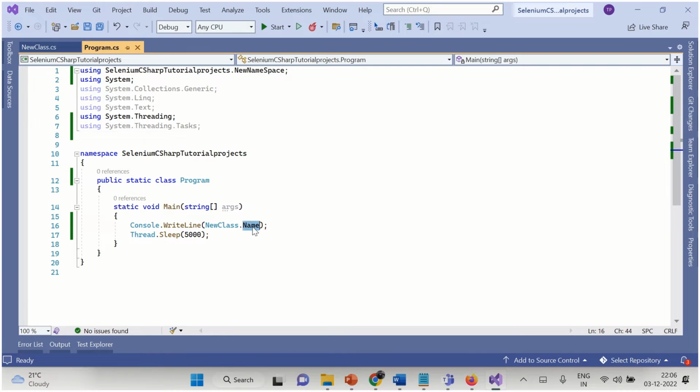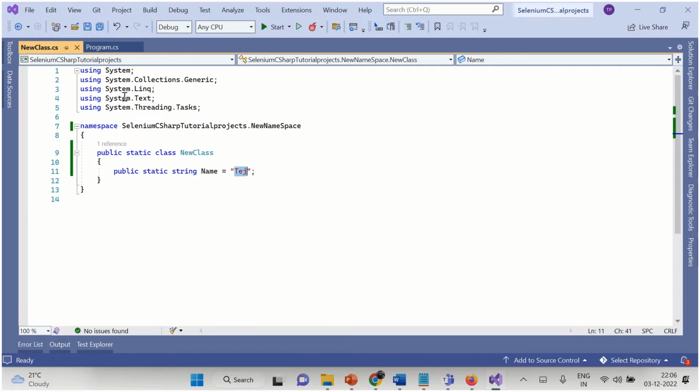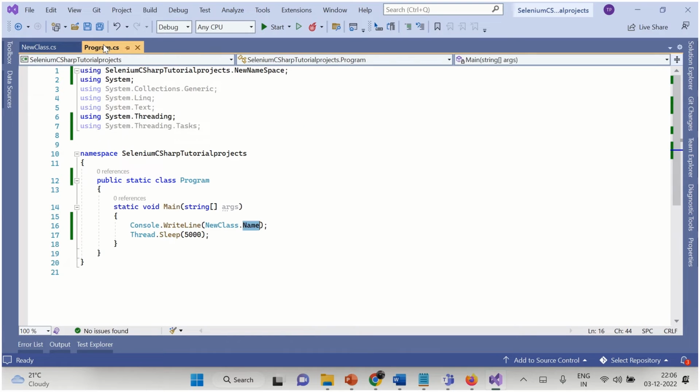So in this way we create a new class, we create a variable, and we assign a value to it. Since it is a static class, we will not create any object for it. We directly call this class, go to the program, and in the main we call new class dot name and print it. You can see that it will print it on the console.